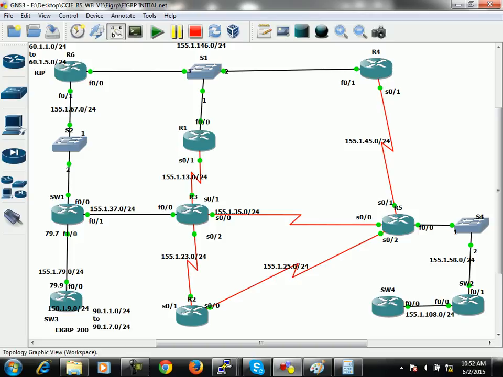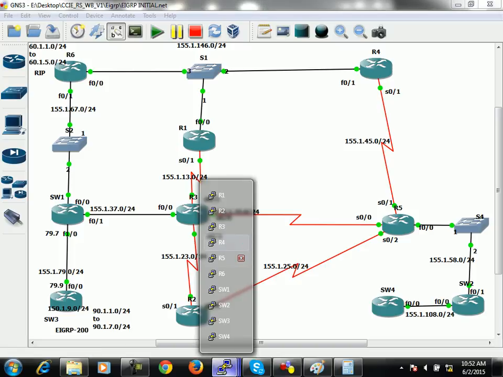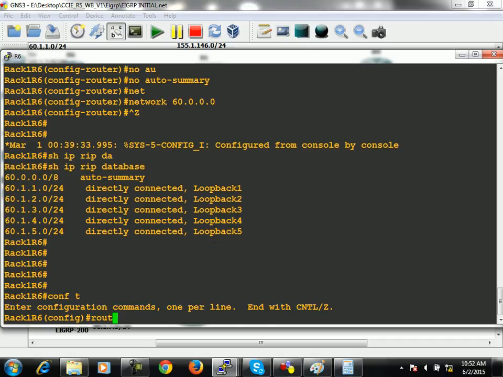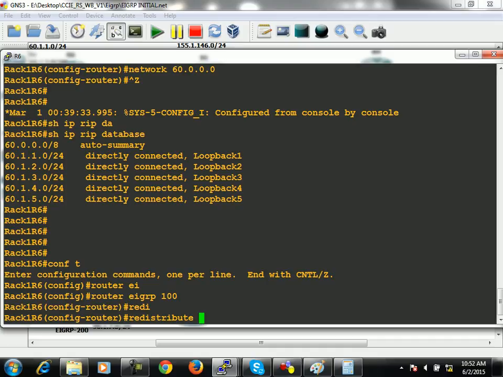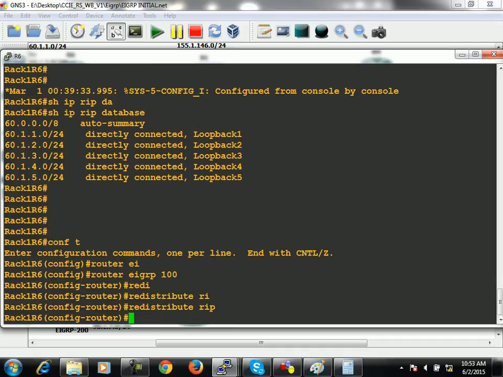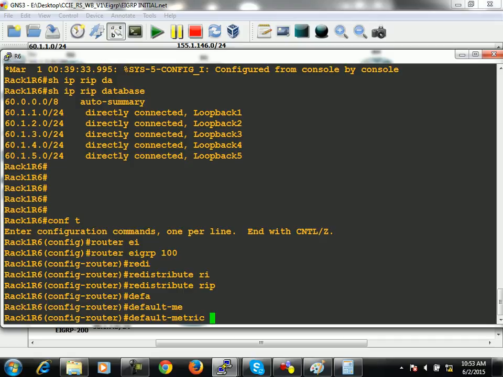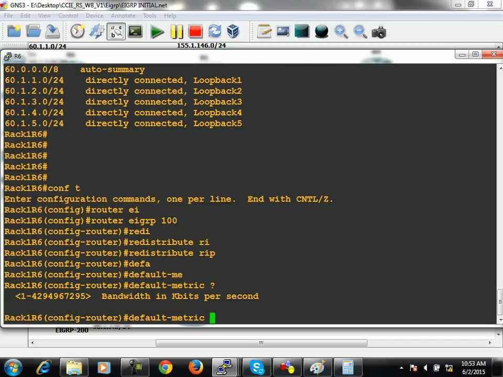So to redistribute RIP into EIGRP on R6, what can we do? Router EIGRP, redistribute RIP. Will they get redistributed into EIGRP now? No, because there is no seed metric. So you have to specify your metric at the time of redistribution. Or you do one thing: configure a default metric. You can also configure a default metric for EIGRP.